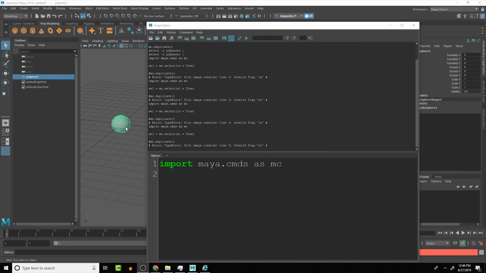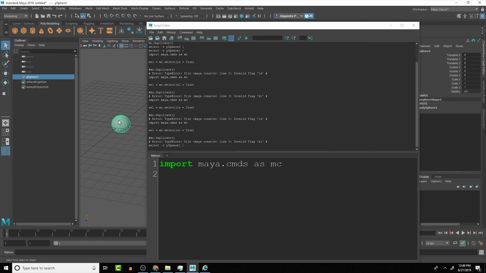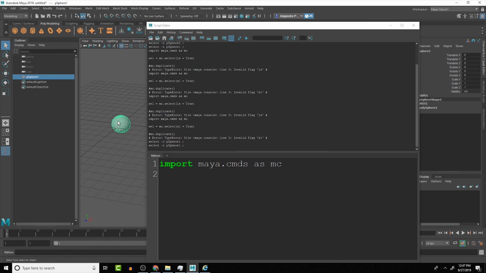Okay, in this video we are going to take a look at duplicating a selected object. So we're going to be building a tool that lets us select an object, then it will take that selected object and duplicate it over. So in essence, when you start thinking about building a tool like this, what is the main function that we want to do? We want to duplicate. In this case, the command is just duplicate.